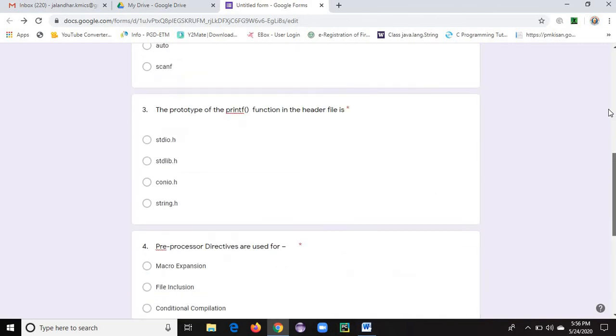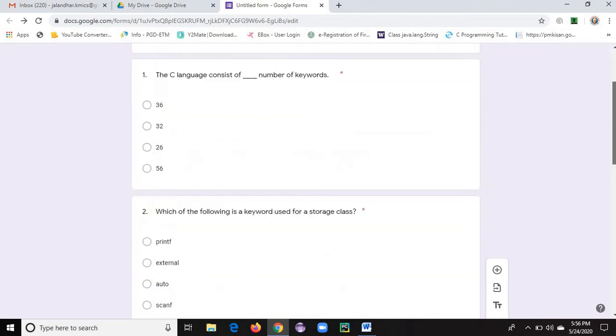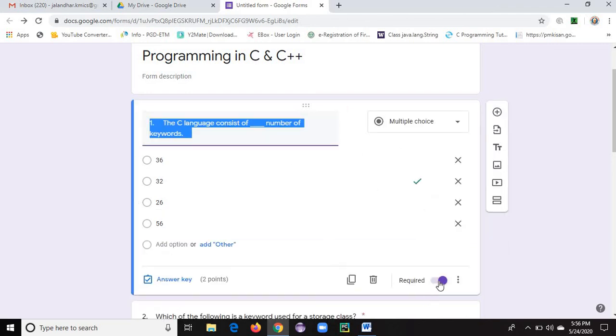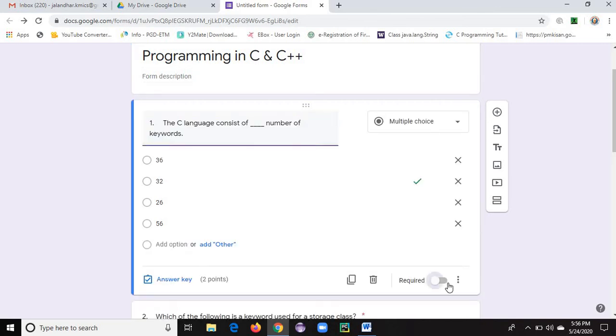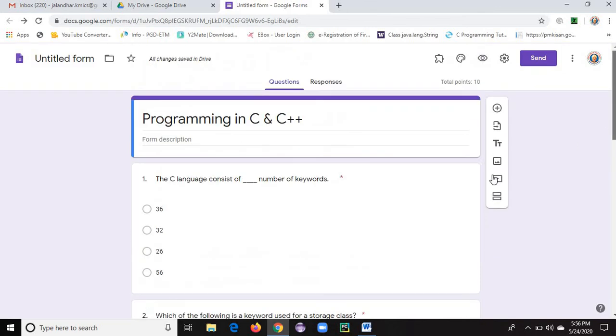Now here, you can keep on adding as many questions as you want. You can observe one thing about the required option. If you enable it, the star mark will come at the top of the question. If you disable it, you will not find the star mark. That we need to remember. This is the way to create the questions. No need to press Ctrl+S or Alt+S or such things. Everything will be stored in Google Drive.